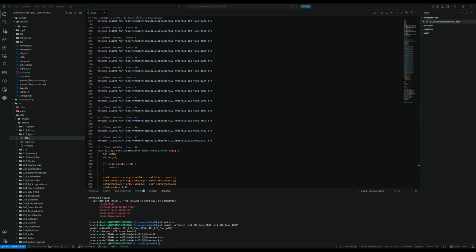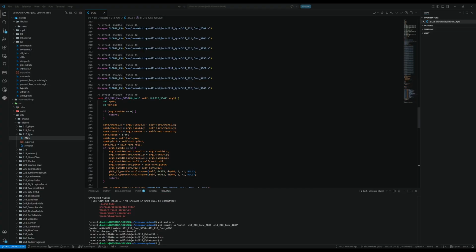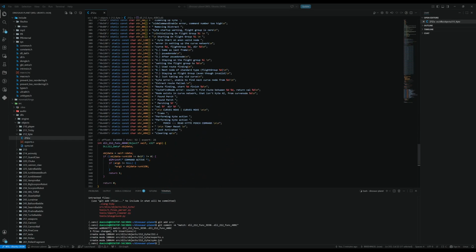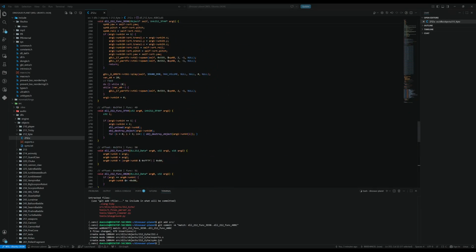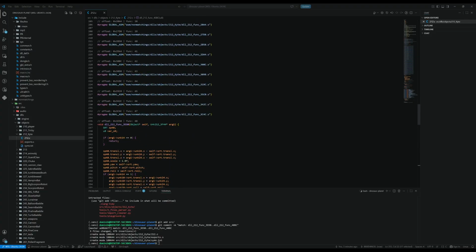Welcome back to today's episode of Decompiling Dinosaur Planet. Today we're going to continue decompiling Kyte, which is DLL 212. Last time we decompiled the last 5 functions of this DLL, well, last 6 functions, and today we're going to just continue going bottom up as we did last time.